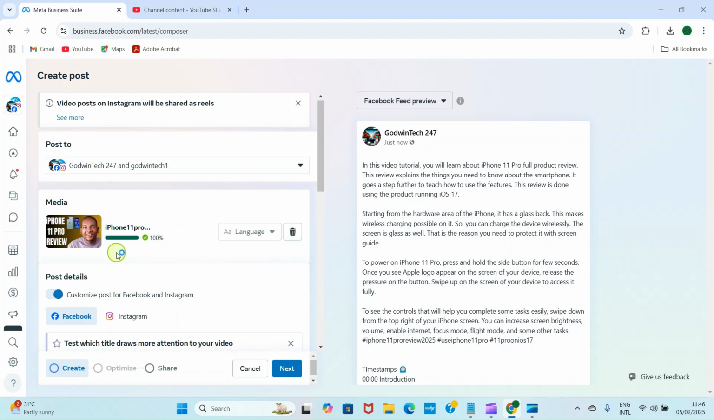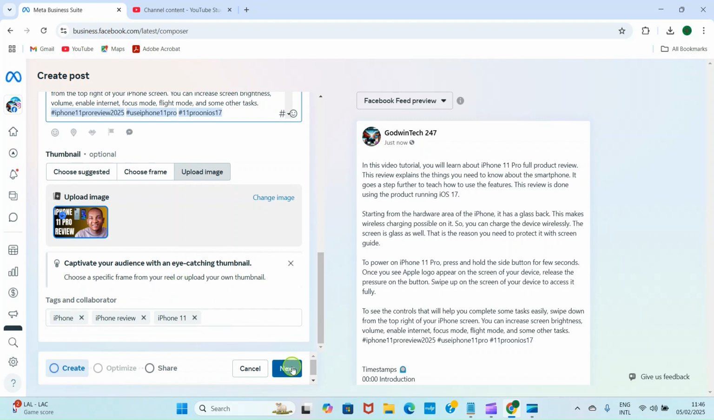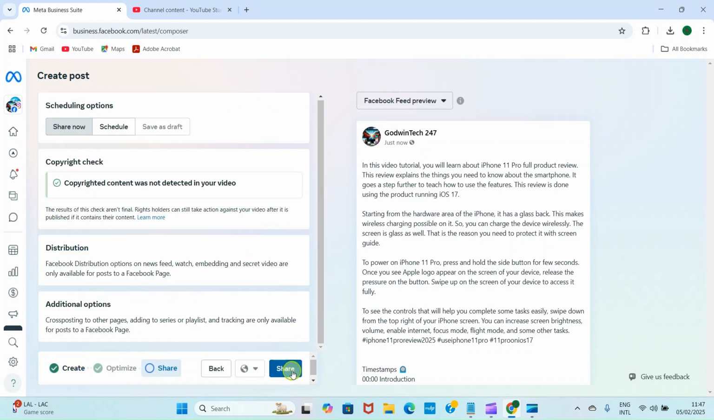Okay, here it reads 100%, meaning that this video has been fully uploaded on this Facebook page. So scroll down and then you click on this next button. On this next page, you can see the copyright check section. It says copyrighted content was not detected in your video, which shows that this is an original video of mine. Nobody has uploaded it on Facebook before. Okay, so click on schedule.